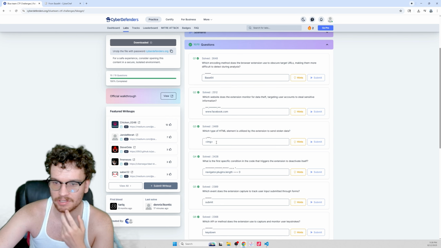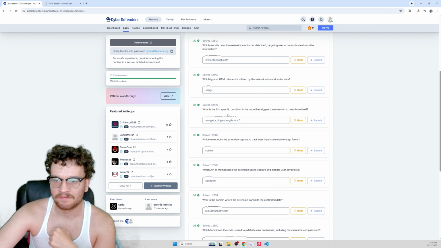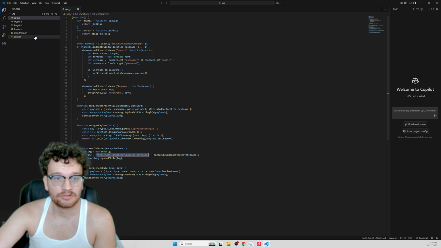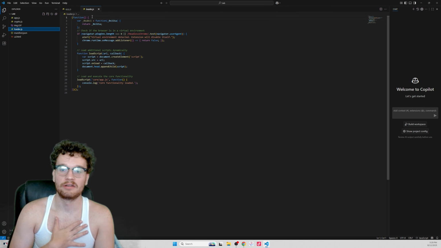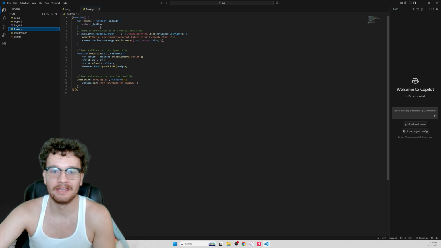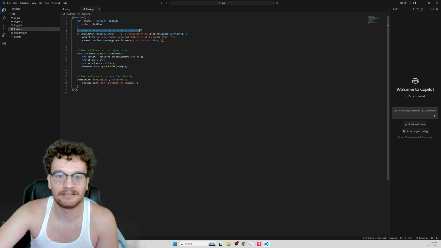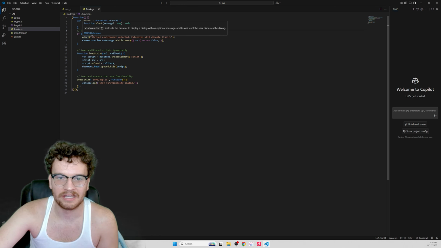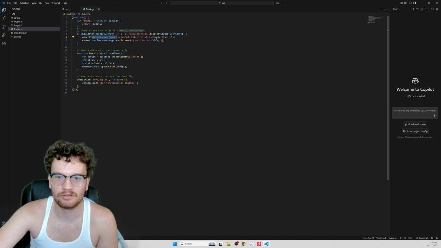It'll be image. Question number 4 here says, what is the first specific condition in the code that triggers the extension to deactivate itself? So this question I got tripped on, even though I actually had to make 2 TikToks about this. So obviously we know that this is kind of a dead giveaway. Checks the browser if it's in a virtual environment. And it does say an alert right here, basically gives us the answer. Virtual environment detected, extension will disable itself.